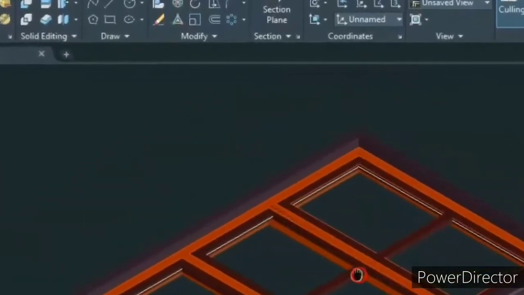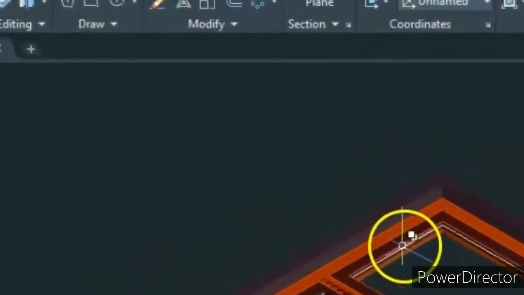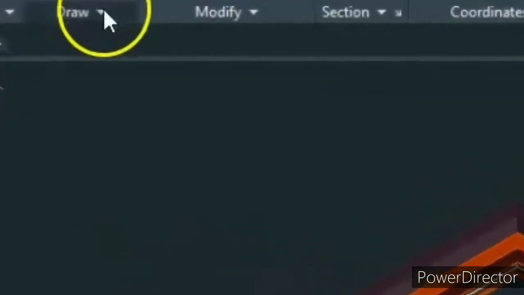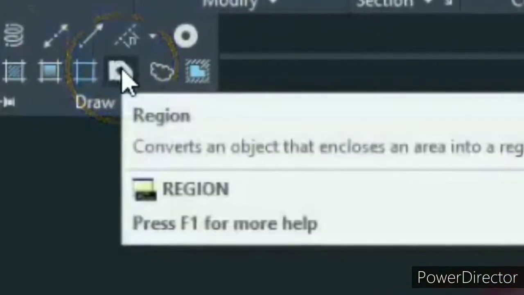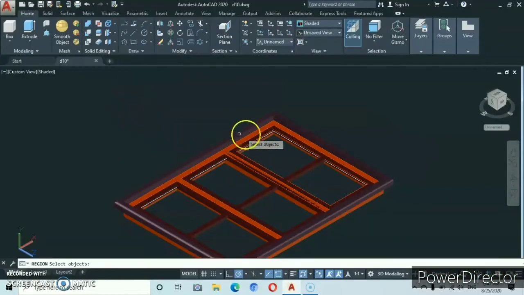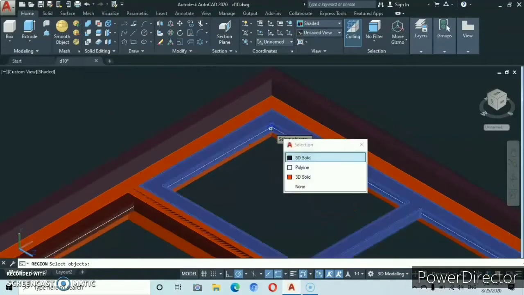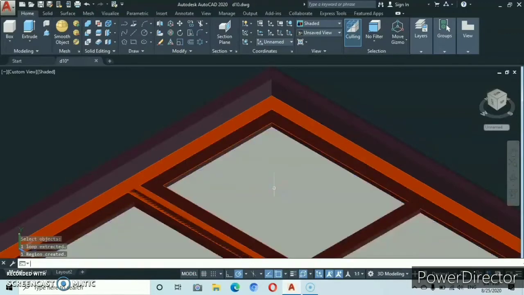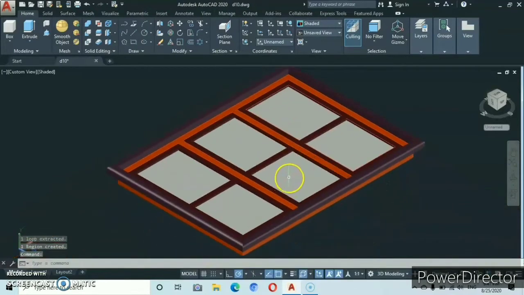So from here, remember we drew a rectangle here for the glass. Then now let's go to under drawing. Then you're going to see region, and then click on this region. Then carefully select this line. Yeah, let's take the polyline. Then enter. Then you're going to have something like this.